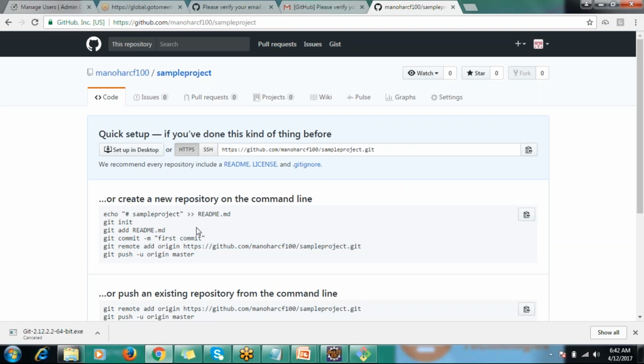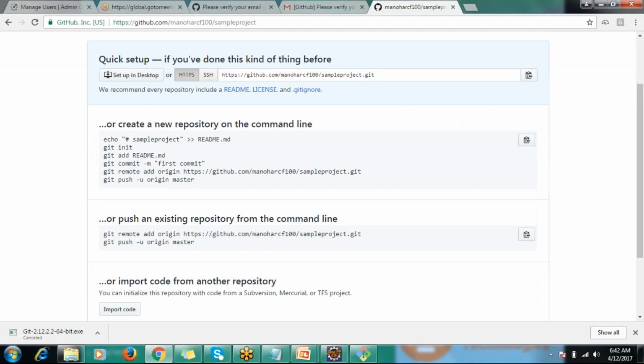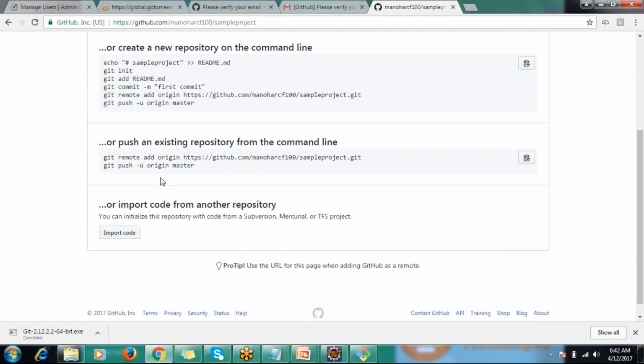Okay, the default branch name here is master. First let me see here. Did you see this one? Git push or update origin master. So this is your branch name, master. By default, it will give the branch name as master. So copy this command.